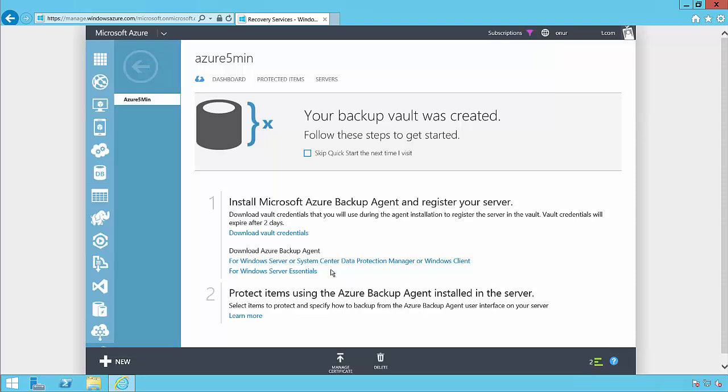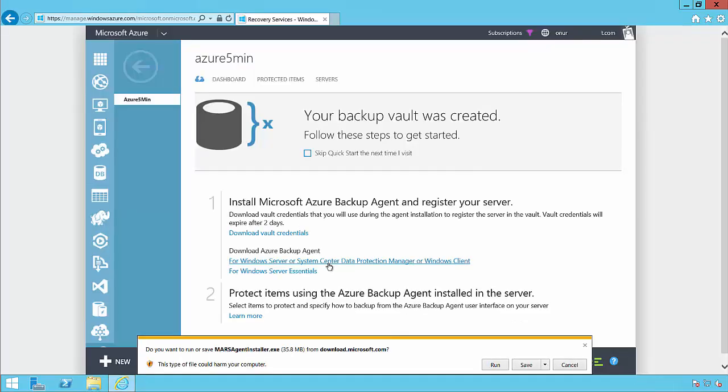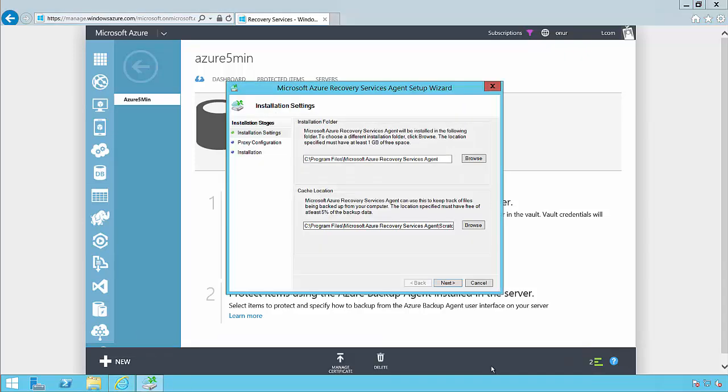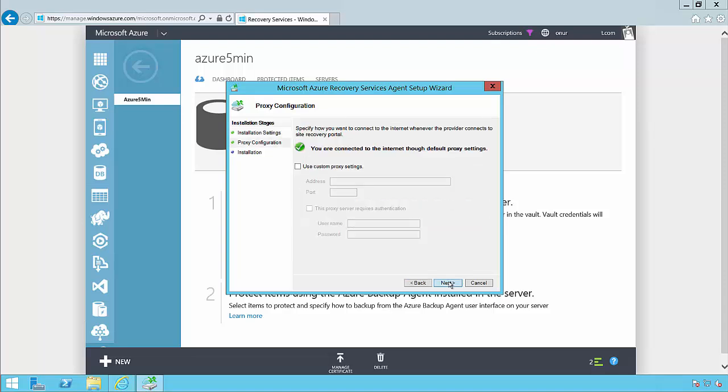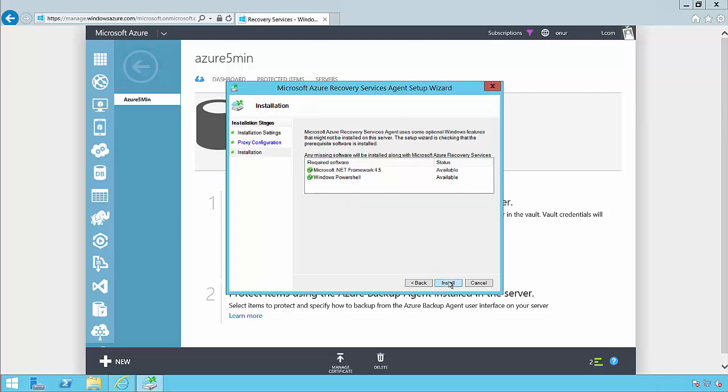As you see, we have two different backup agent options here. The first one is for Windows Server, System Center DPM, or Windows clients, and the second one is for Windows Server Essentials. In this demo, I'll download the Windows Server agent. I clicked on the agent and I'll just run the setup. Now the agent is downloaded and the setup wizard started. If you want, you can change the installation folder or the cache location. I'll just leave them at defaults. And if you have a proxy that you use to connect to the internet, you can add your proxy settings at this stage. The installation also checks the required software.